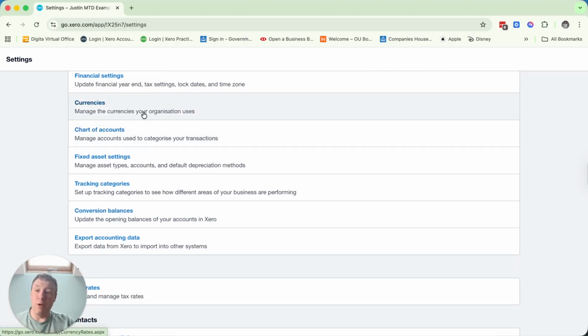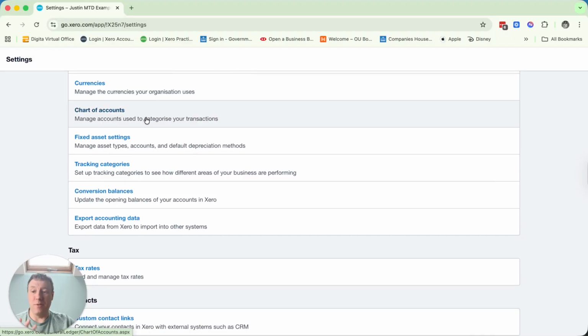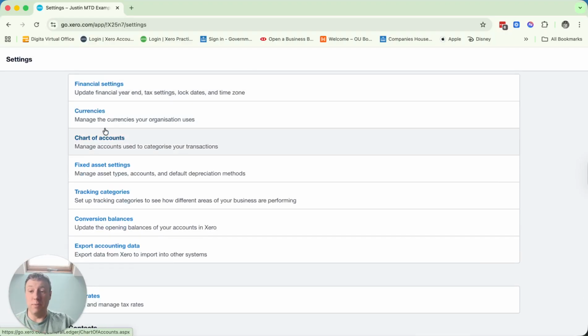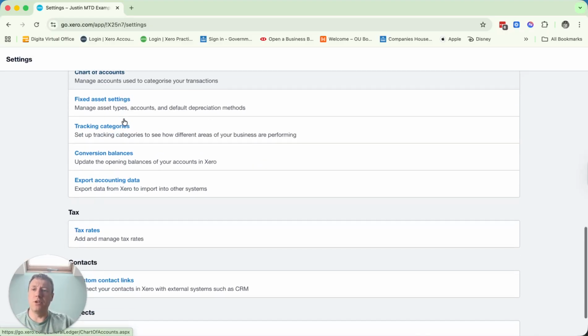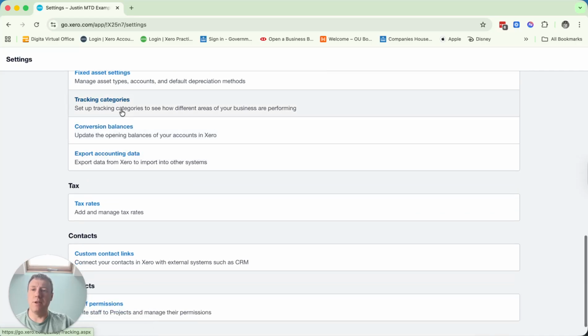Most people won't be running multi-currency as a sole trader, or obviously landlords. The multi-currency licenses of Xero are quite expensive. I think they start at about £50, something like that, off the top of my head. And I'll not look at the chart of accounts just yet, or fixed asset registers. And I'm going to make a separate video on tracking categories.